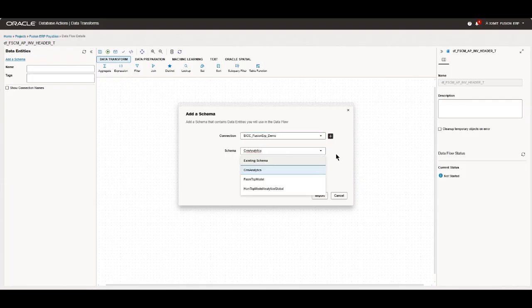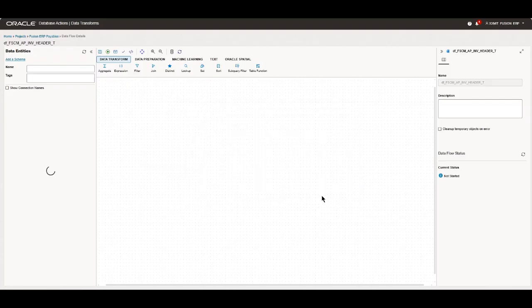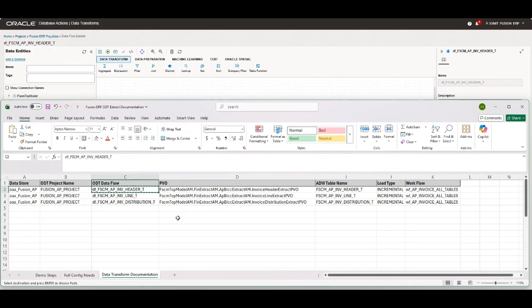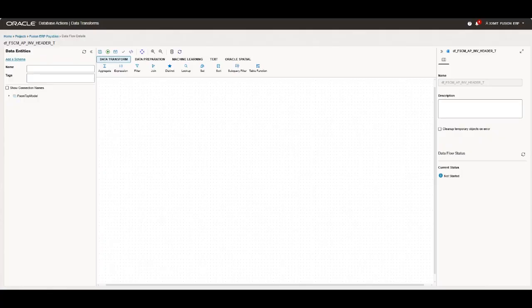Now that it's done thinking, I hit the drop down here and you can see there's the 3 different schemas that are available in financials. And we will just pick the financial schema because that's where we know those are from. And how I know that, if I pull my spreadsheet over here, you can see the PVO name has FSCM top model in front of it. So there are times where you need all of them if you need other things from different schemas, so you will have to import all of those. But once you've imported stuff, initially, you're pretty much done.